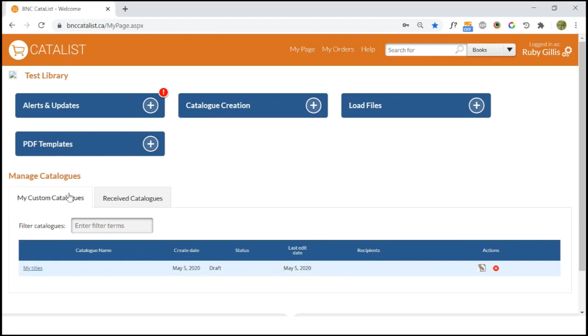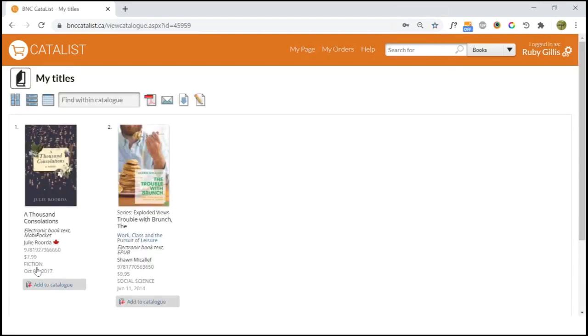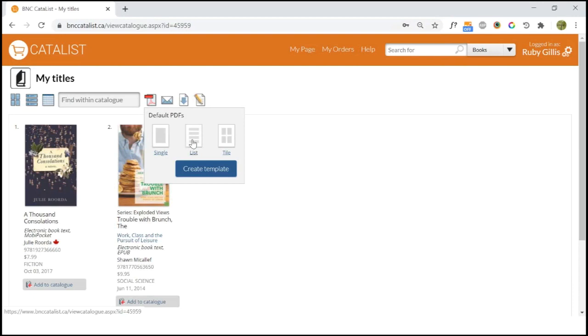And so you can build as many as you want. You can create new ones. You can use that add to catalog to choose an existing title to send to. And you can just go and view those titles. All of these catalogs, publisher catalogs, any ones that you create, you can export to a PDF.